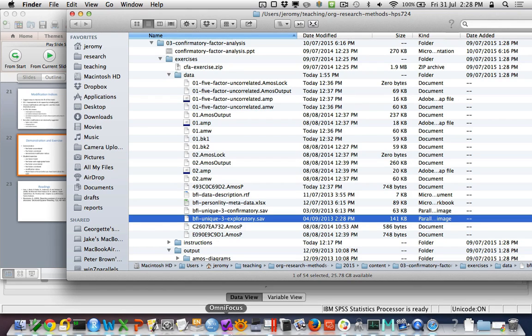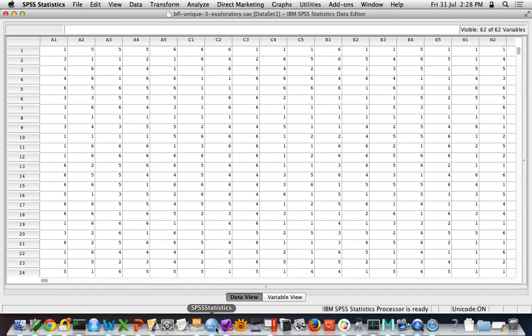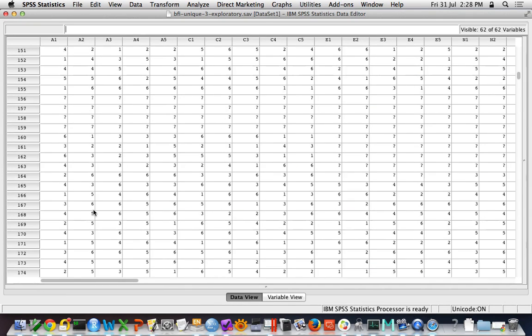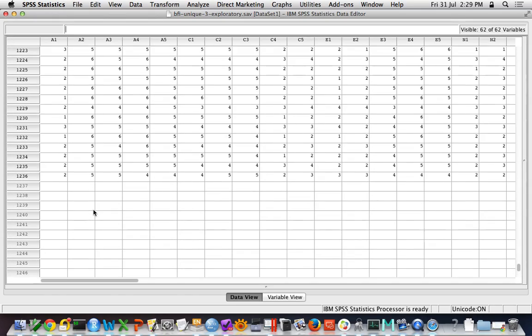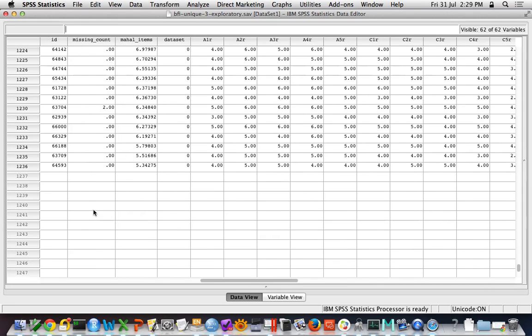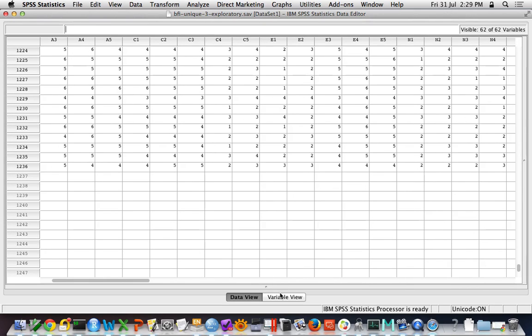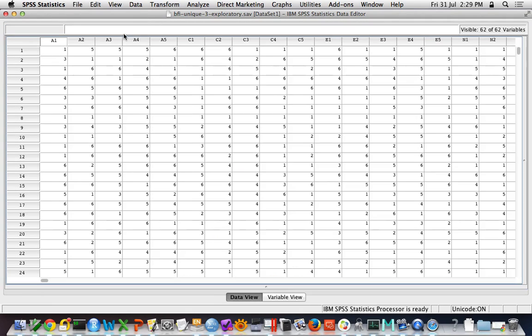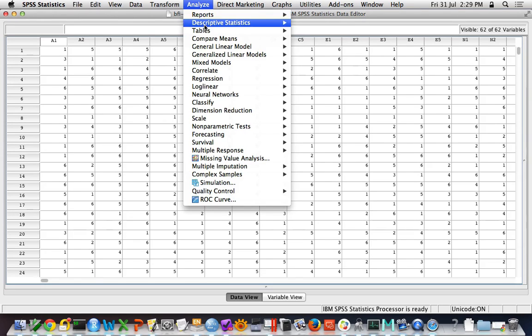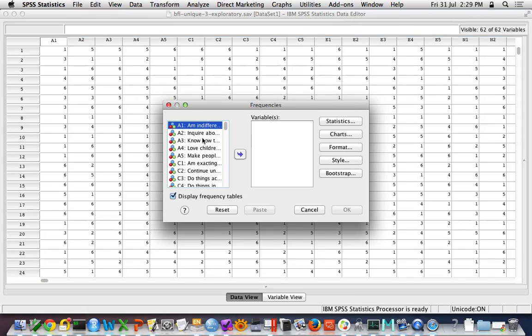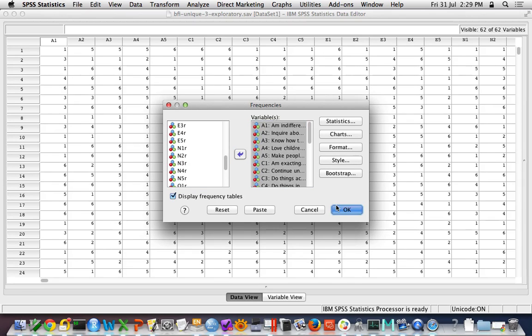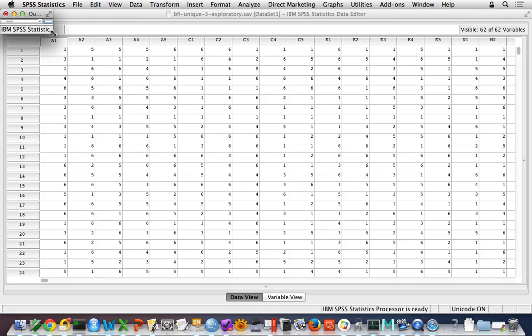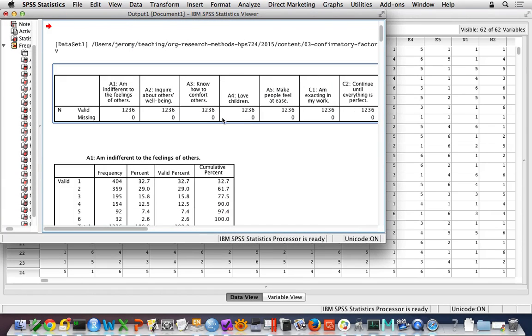So if you double click on this file, it looks like this. What we have is an SPSS file with 1,236 cases and a bunch of personality items, A1 to O5. I think I've gotten rid of missing data. I'll just double check. That's probably going to make life a bit easier, because there's a few things in Amos where it doesn't like missing data. Yeah, missing is 0, 0, 0.